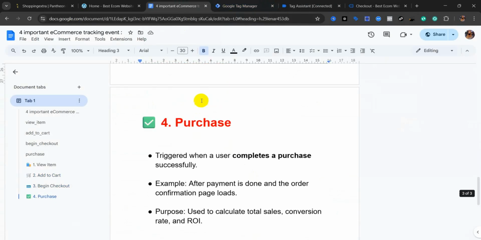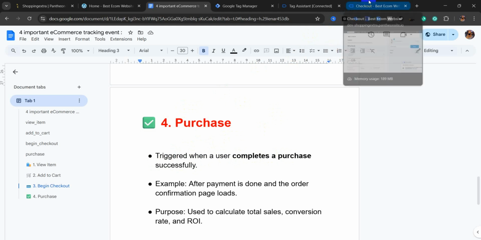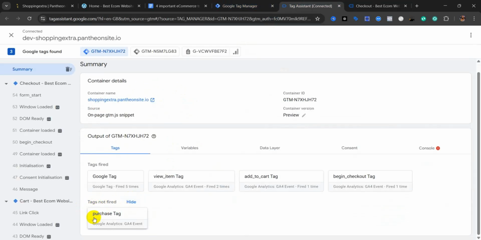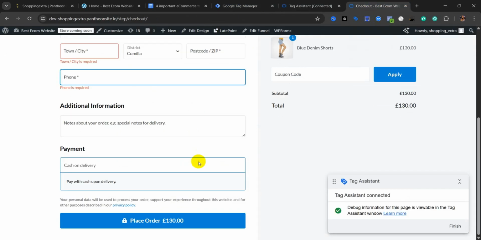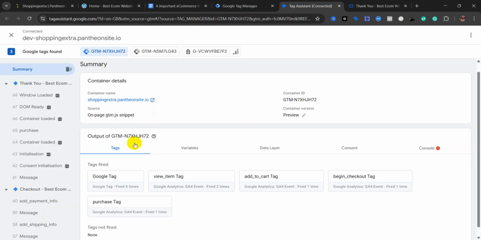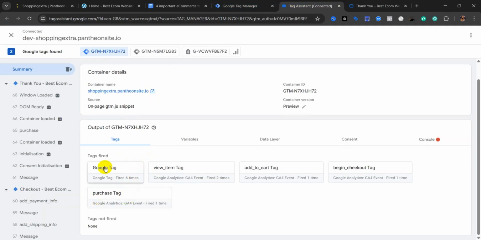Our next event name is purchase. Purchase means triggered when a user completes a purchase successfully. Back to our website, and when I confirm the order with my information, then you can see this here. Look, this purchase tag is not fired. When I click on order and now I give my information and click on place order, so I confirm the order with my information. Now we go back to our tag assistant and look, purchase tag is fired.